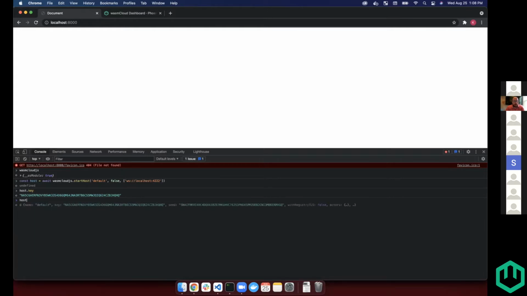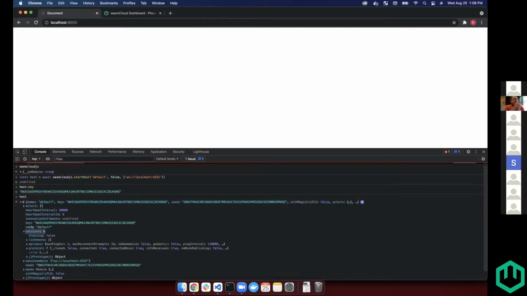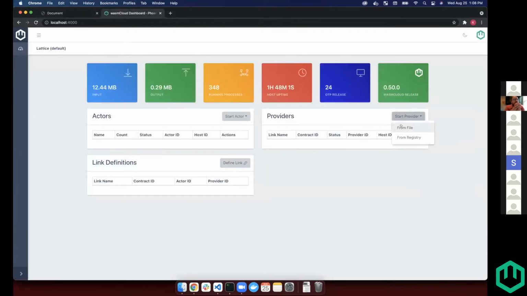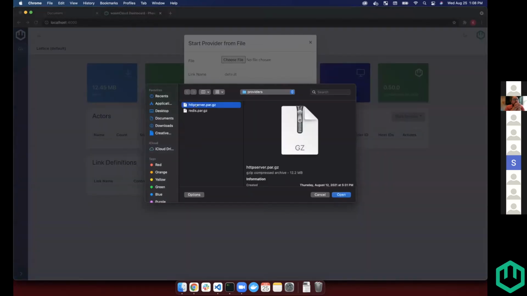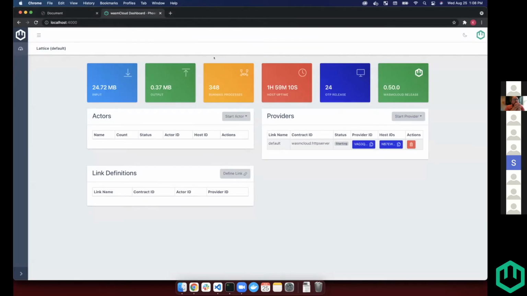So when I log the host, it just shows the name, the actors that are running, the heartbeat, the key, the NATS connection options, and then the WebAssembly module that was loaded. So I'm going to go into washboard and start an HTTP server provider. I'm going to do it from file just because I know the one that I have in my registry is kind of broken. So that's starting.